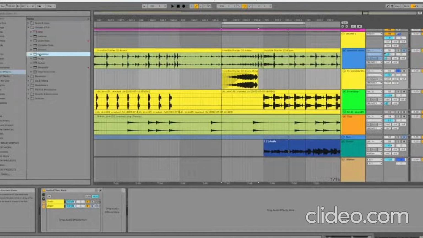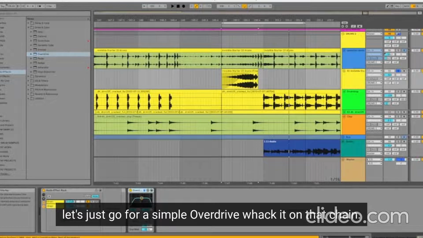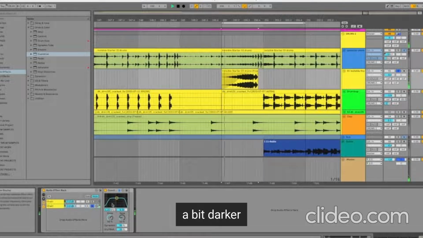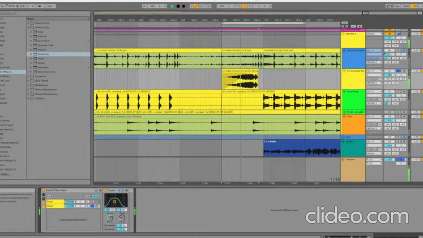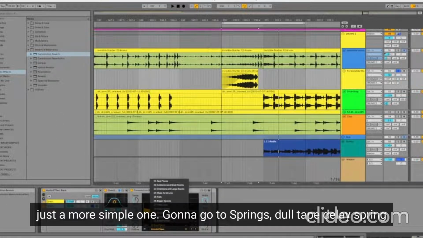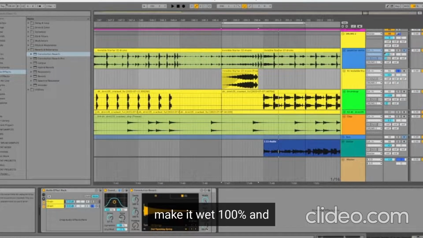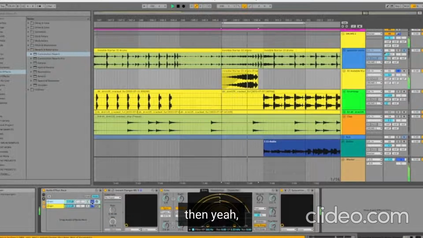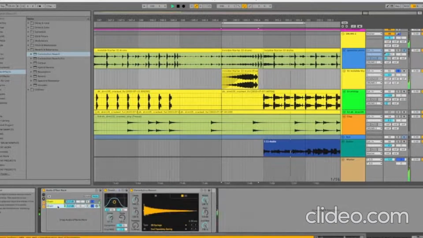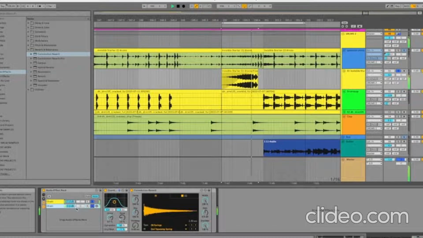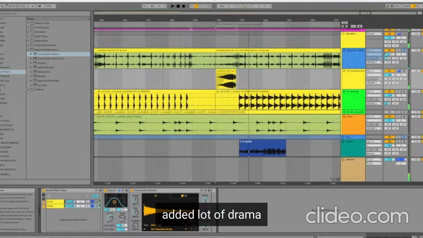So let's just go for a simple overdrive, whack it on that chain, solo that for now, make it darker. But for the convolution reverb I'm just going to use, for now, something more simple. I'm going to go to springs, dull tape delay string, make it wet, 100%. And then, oh yeah. So without the reverb, but with it, it's adding quite a lot of drama.